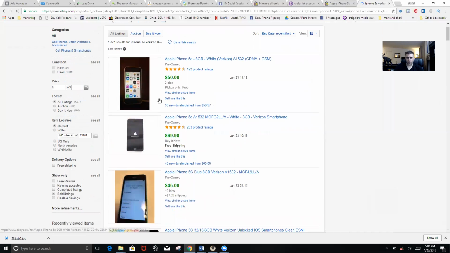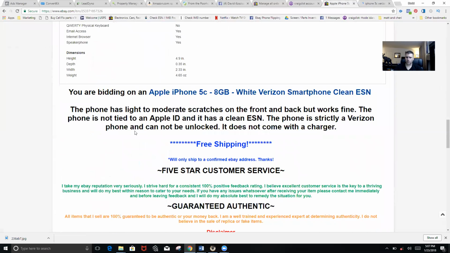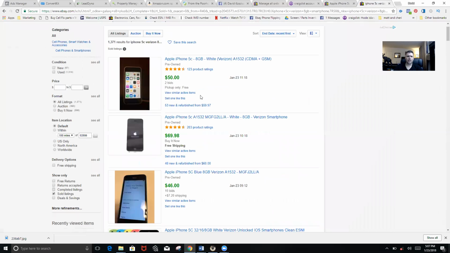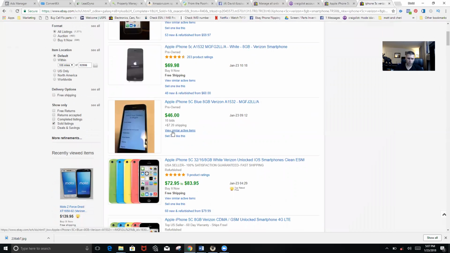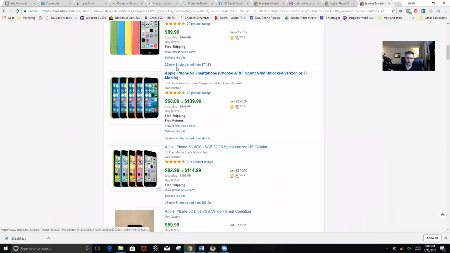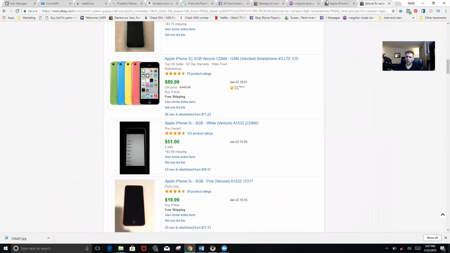Well, let's take a look. Okay, so this is a pre-owned one. There were no cracks or anything. Let me just look at the listing really quick. Just light scratches, that's it. So we can use that. That's $50. This one sold for $69.95. This one sold for $46. So there's a little range there. This one's $59.99. And what did I sell for?